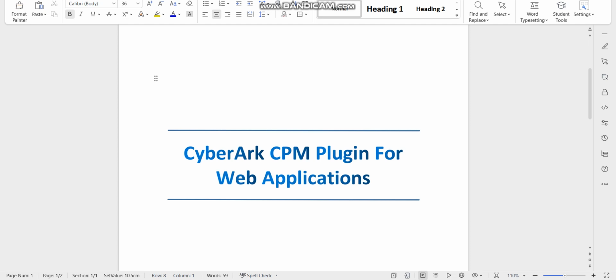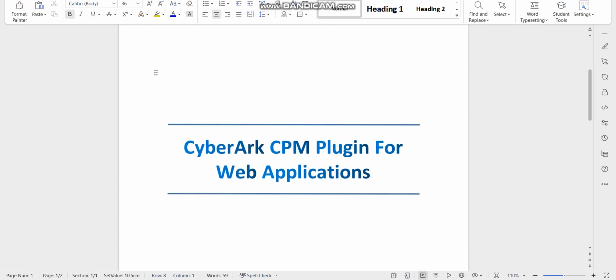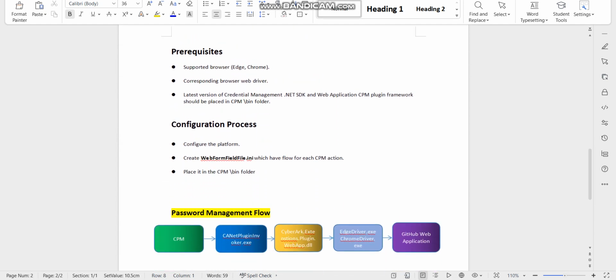Okay. So before actually creating or configuring a web application for a CPM plugin, there are certain prerequisites you need to meet for successful operation of the CPM actions like verify, reconcile, and change. Okay, so let's deep dive into those prerequisites. I have the prerequisites in front of you.